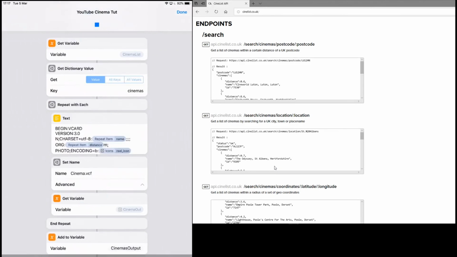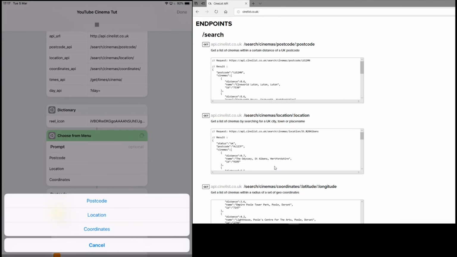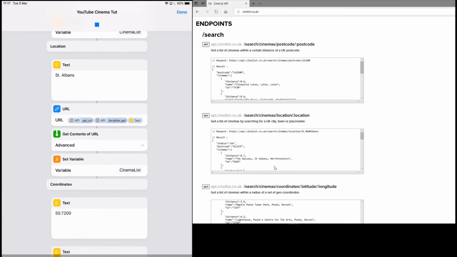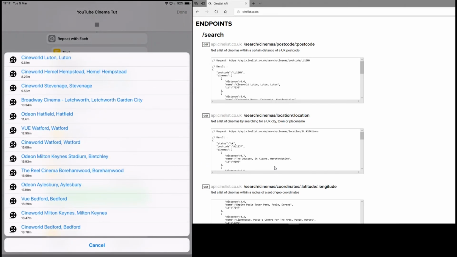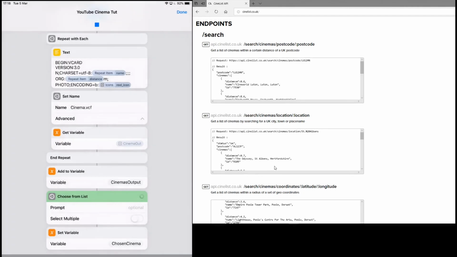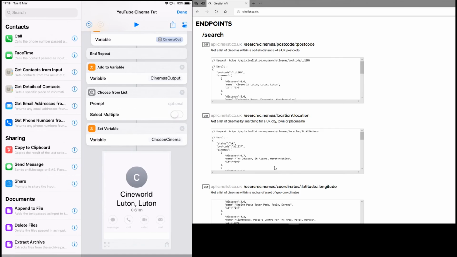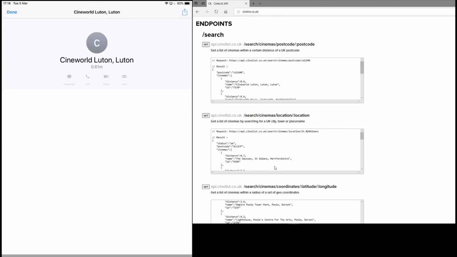Okay, so let's run the shortcut now and see what happens. So we're going to go based on the postcode. It's going to show us a list of cinemas, and we have got our little icon there as perfectly working from the base 64 encoding. We'll select Cineworld Luton, and you can see that this is a contact.